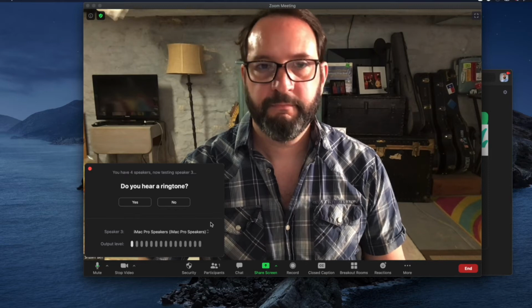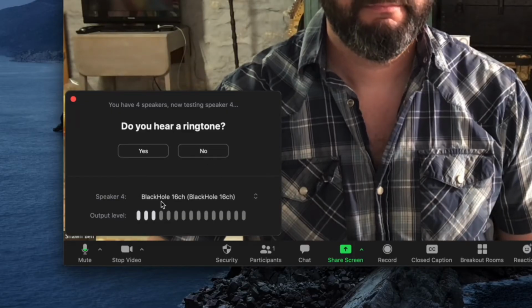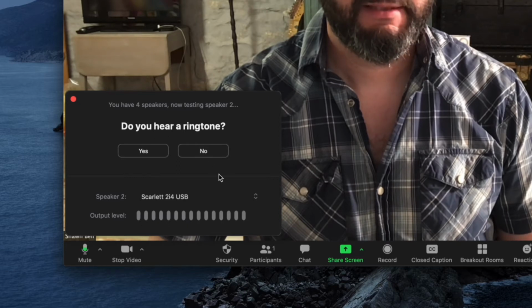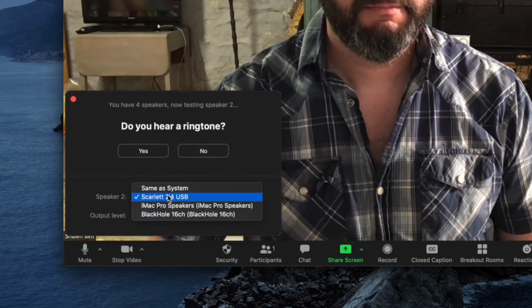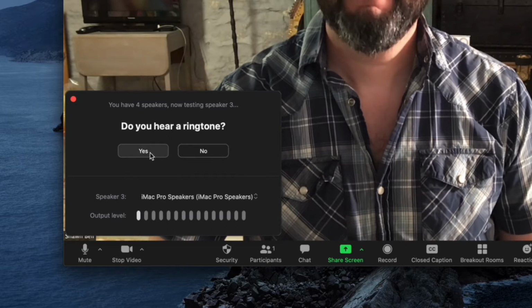If you're not hearing the ringtone, make sure that your computer speaker volume is turned up. If you still can't hear the chime, select No, and Zoom will cycle through all the audio speaker devices listed in the speaker menu. Or if you know what you're looking for, you can open up the menu and select it manually. When you finally hear the chime, click Yes.